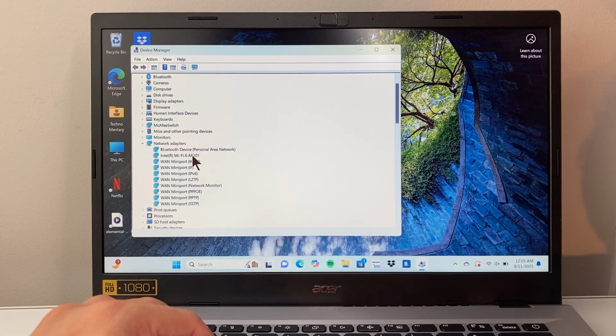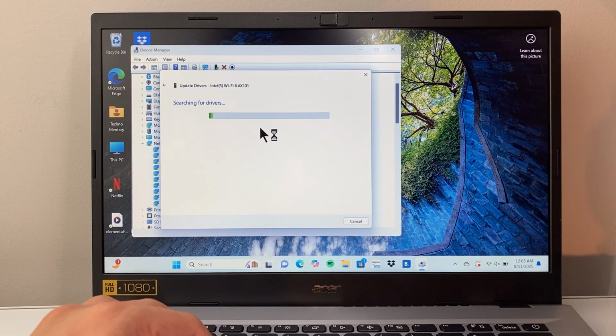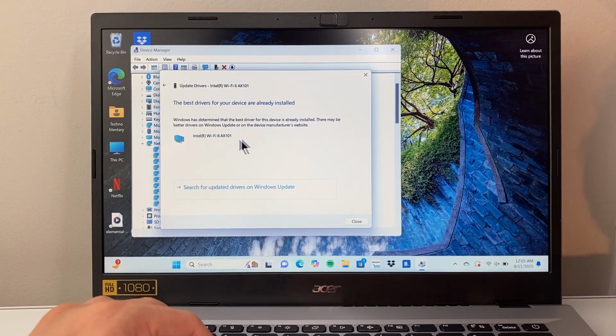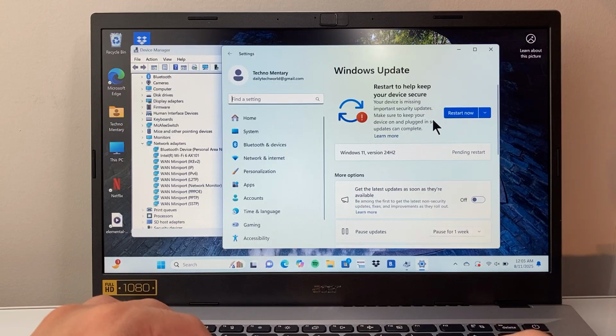If you're using Wi-Fi, right click on it and then click on Update driver. We're basically going to see if there's any update out. Usually if you update your computer, there's an update for the driver. If there is, it might not have gotten updated, so we're going to update it. If you didn't, go ahead and update your computer to get the latest driver update.